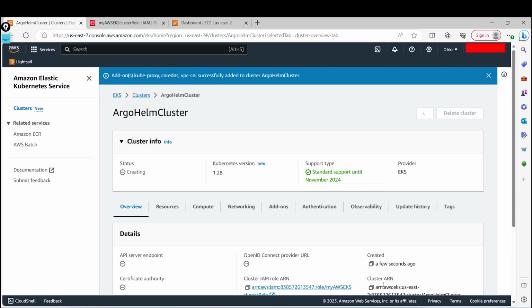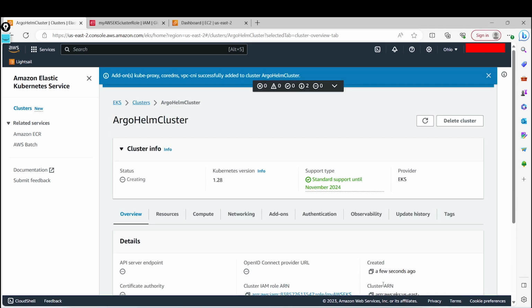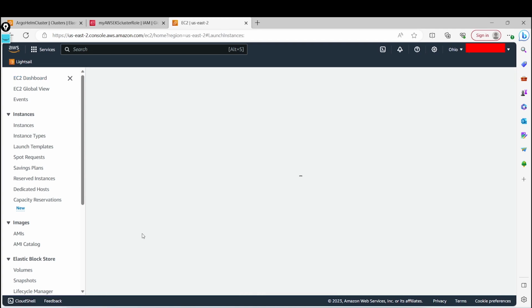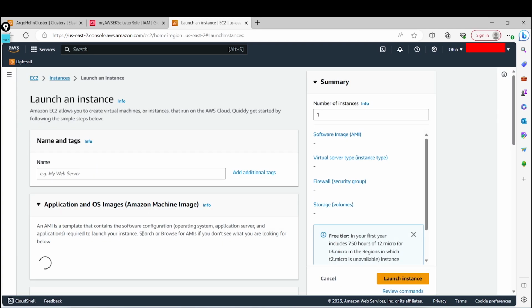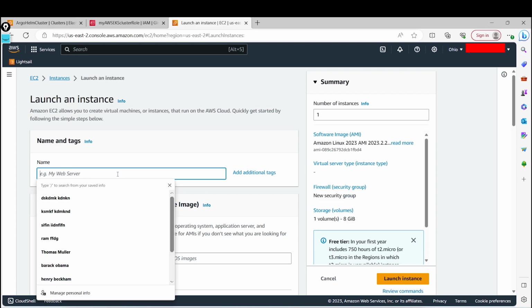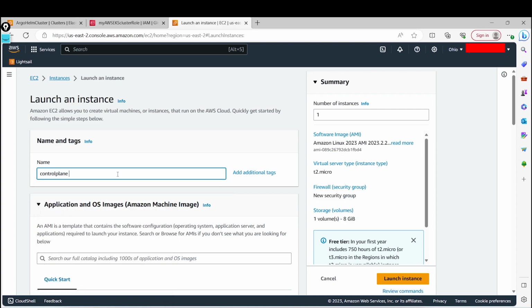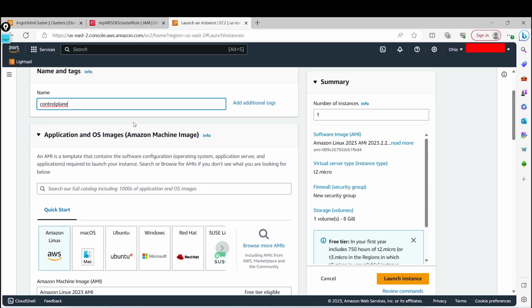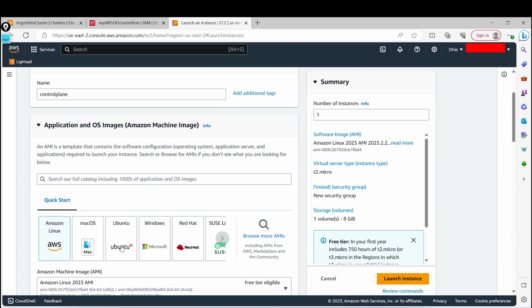As we are already familiar, the creation of the cluster will take around 15 to 20 minutes, so let's wait until then. Let us go to the EC2 section and create an EC2 instance. Using this EC2 instance, we'll be connecting with our cluster. So this will be my control plane. Since we are using this to interact with our control plane, I have given it a meaningful name with the control plane name.